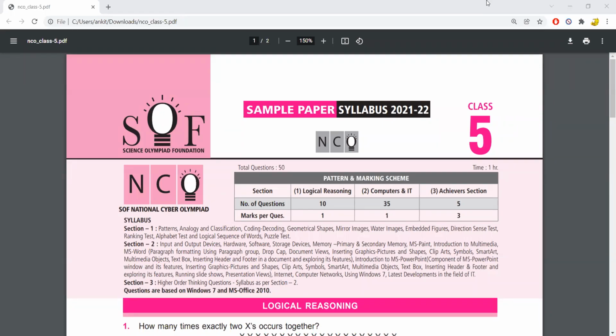Good evening, everyone. Today we are going to discuss the sample paper of National Cyber Olympiad for class 5th.